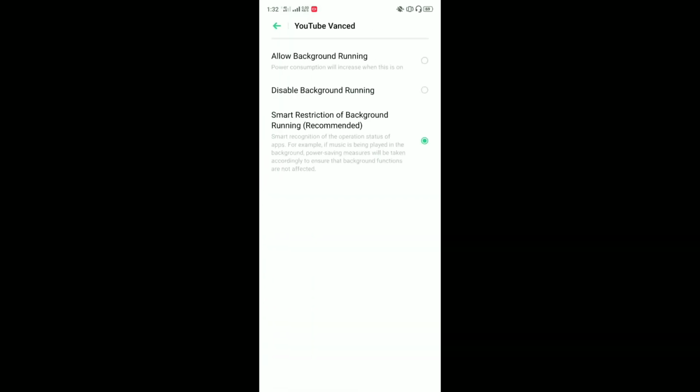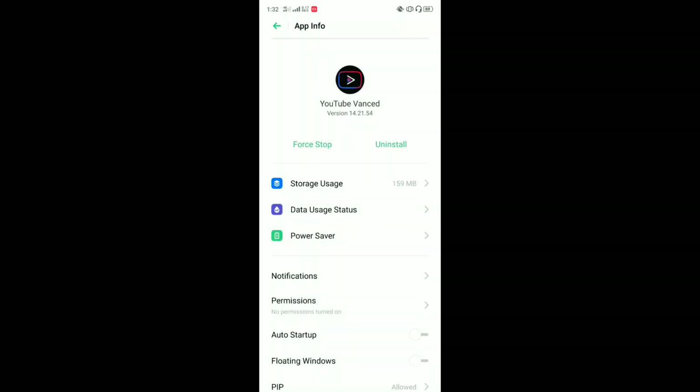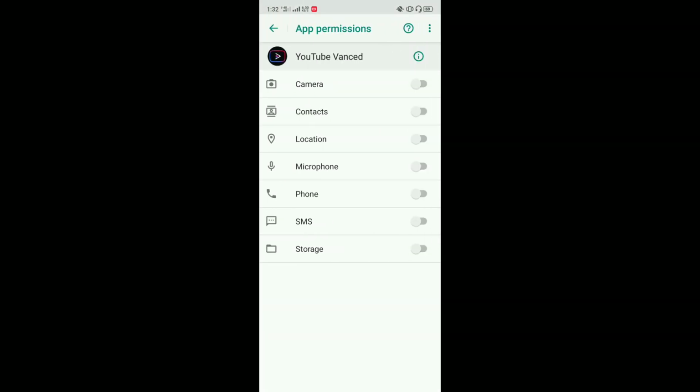You're going to give startup permission. You're going to allow it to run in the background. The app doesn't consume much battery. Allow it to run in the background. Give it auto startup so that it won't be overridden by the old YouTube. And when you do that, the system will start. Then give it permission for storage, please.